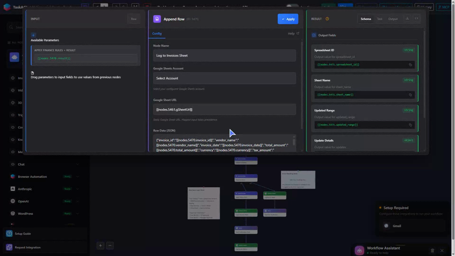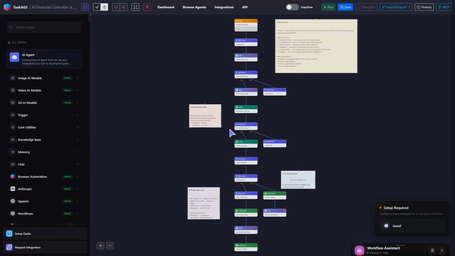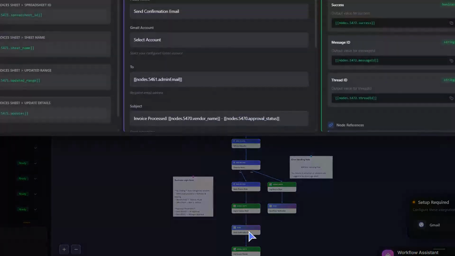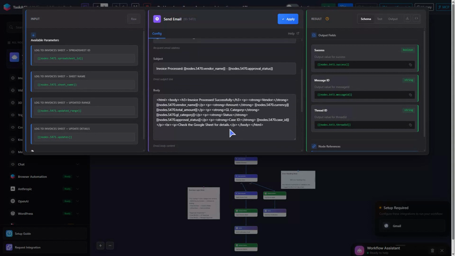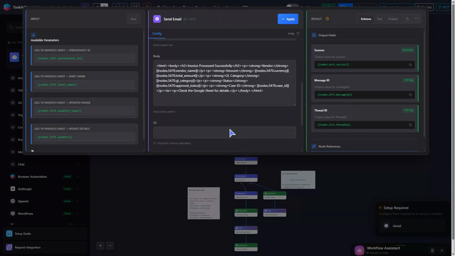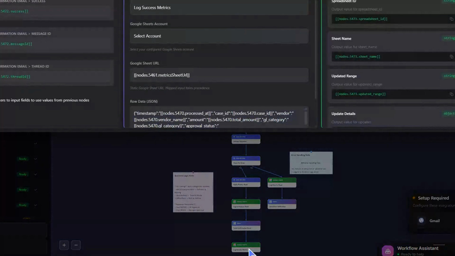This node sends a formatted HTML confirmation email to the admin with invoice details including the vendor name, approval status, and total amount pulled from earlier workflow steps. This node appends the processed financial metrics, timestamp, case ID, vendor name, amount, and GL category, directly to your Google Sheet, creating an audit trail of every reconciliation processed.